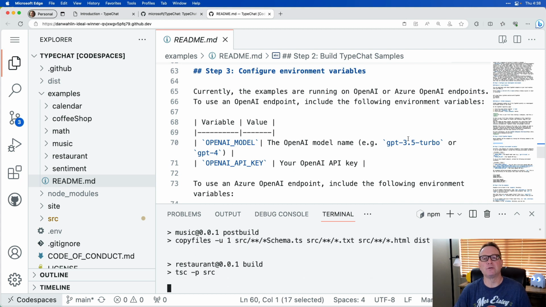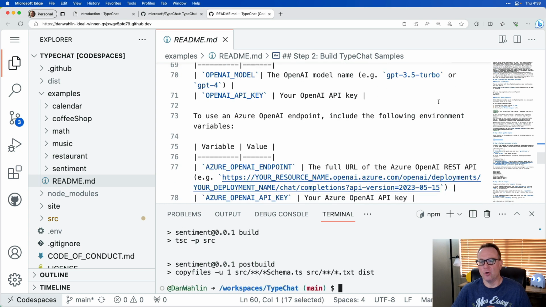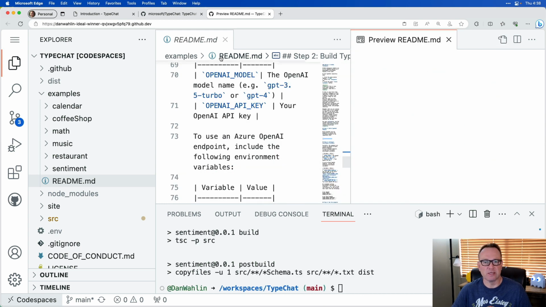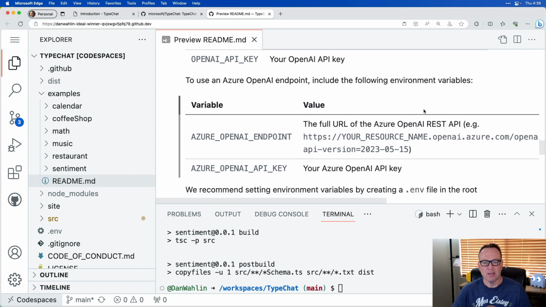Now, the next thing we're going to do is configure a .env file. You can either use OpenAI or you can use Azure OpenAI. In fact, let me just switch to this so it's a little easier to read. And they give an example of what you need to do.